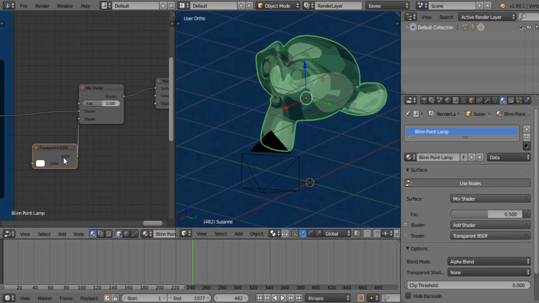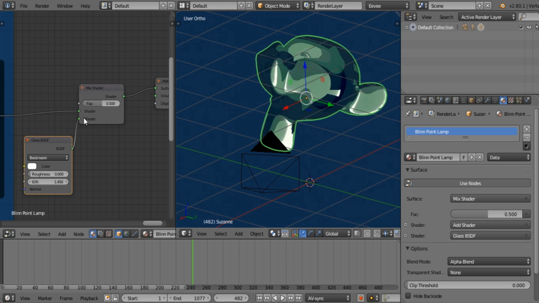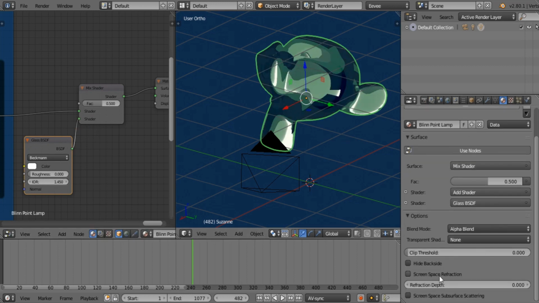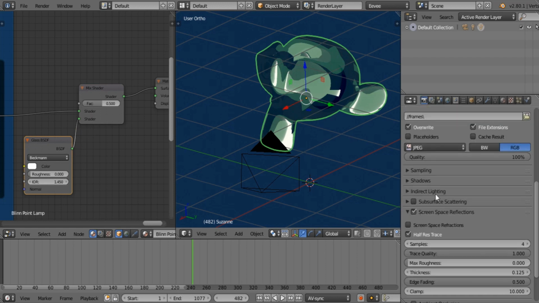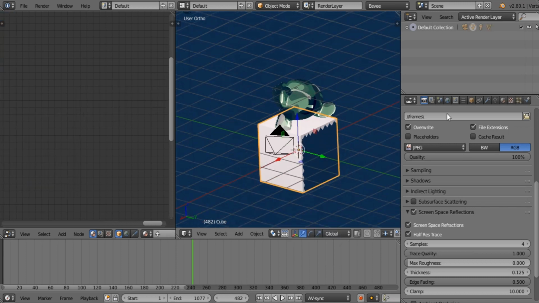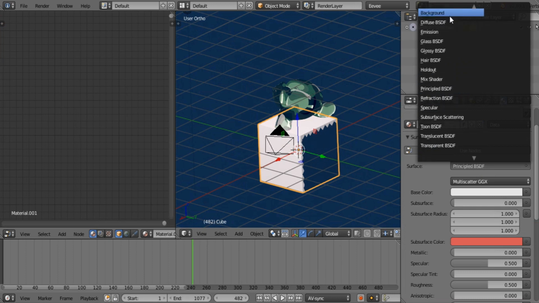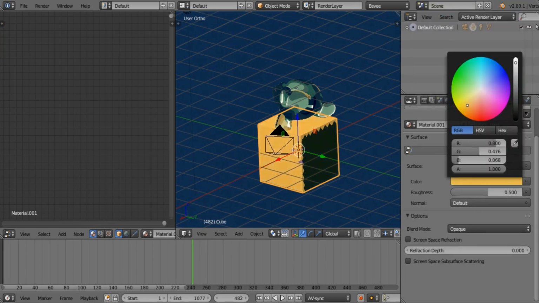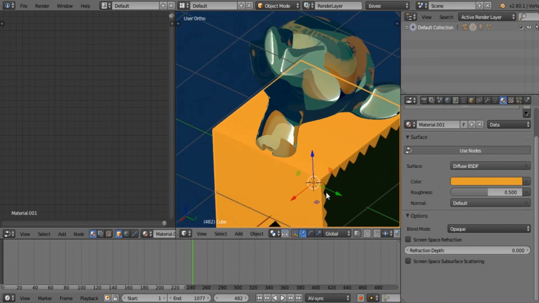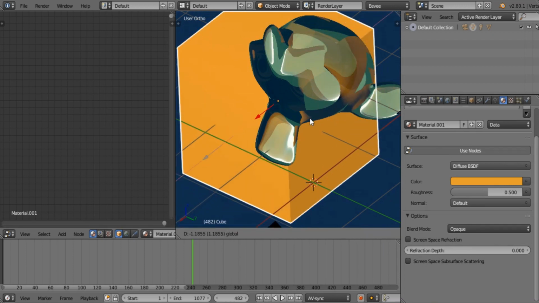Now this also works with other more complex shaders like the glass one. Now the glass one does require a little bit of extra effort because you do need to turn on screen space refraction, and you also need to turn on the screen space refraction in the post-processing as well. So let's add like a cube in here, and let's make it a different color. Let's go for diffuse. I'm going to go for a yellow. I like this kind of yellow look. Something like that.